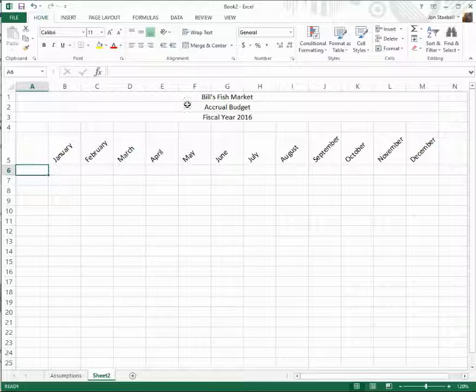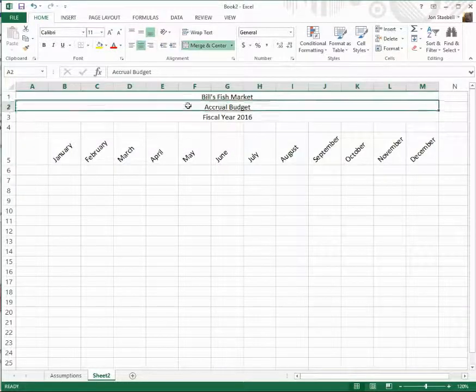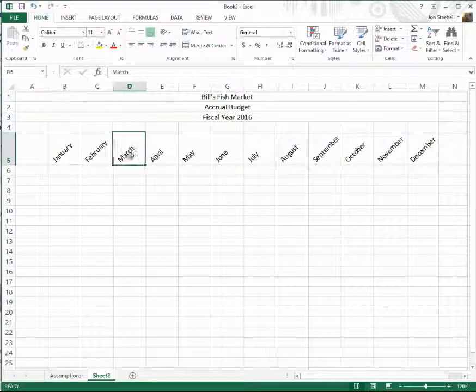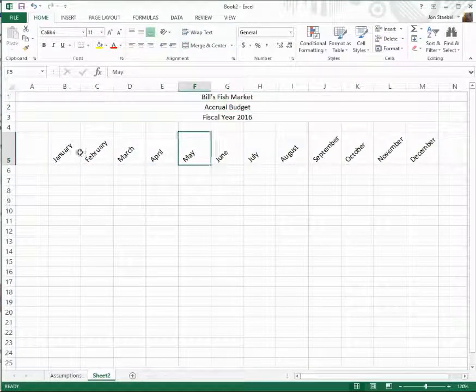Some people will add color. They might add some fill to the 3-line header. They might make each month a different color or something fancy like that. If you want to do that, you know how to do that. That's great. I'm not going to go through it, but it's a nice thing to do.